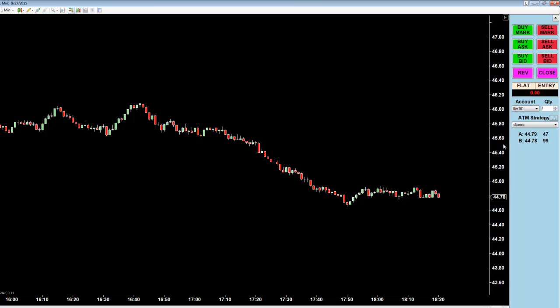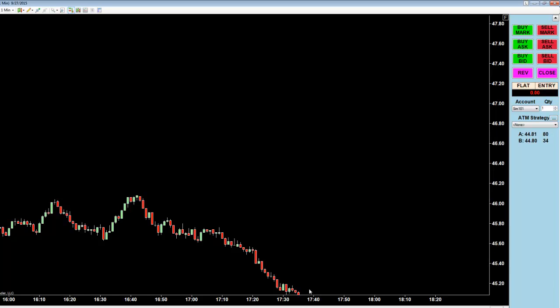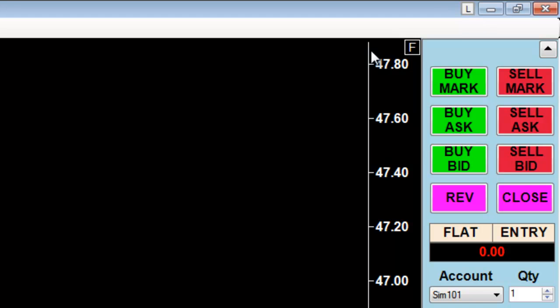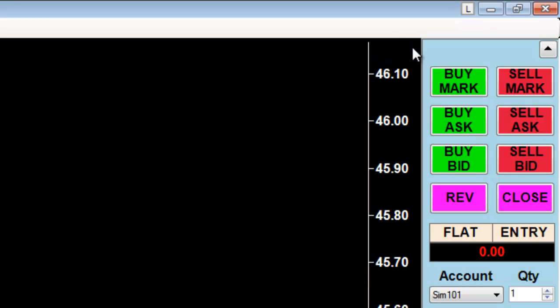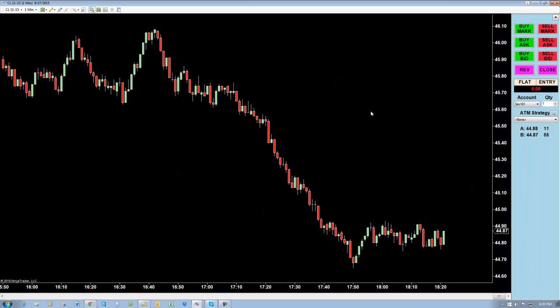What's going to happen with this chart is it's going to do this to you. You'll see price disappear. All right, so what do you do when that happens? If you look up here in the upper right-hand corner of the chart, you're going to see there's a little F up here in the corner of the chart window itself. Left-click that, and it brings everything back to scale exactly as you need it.